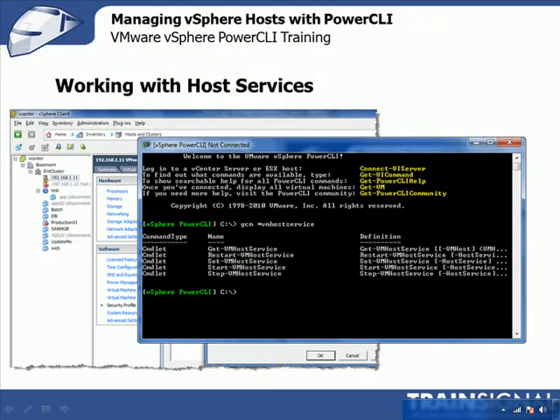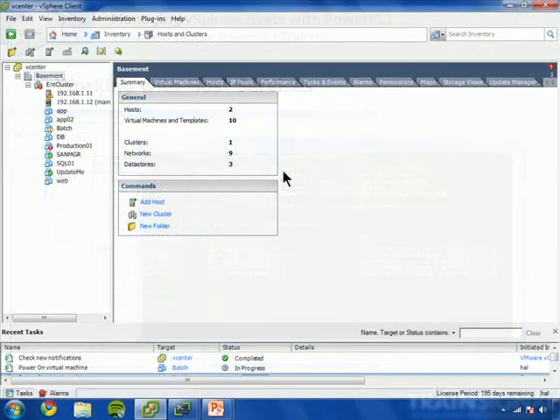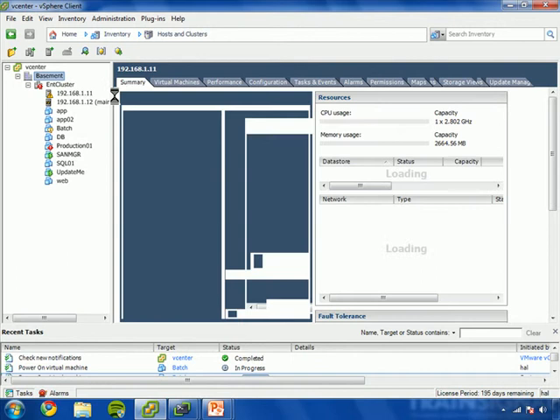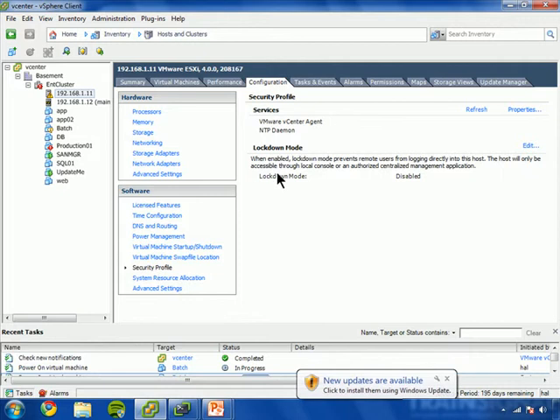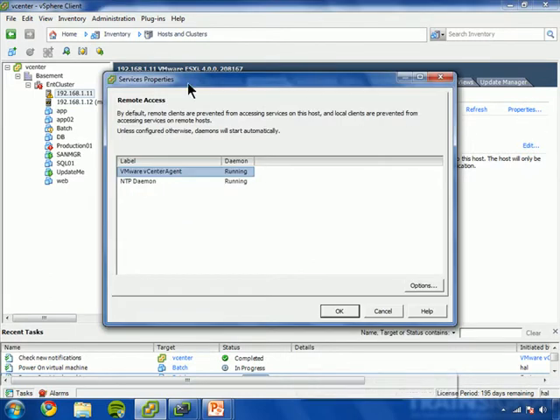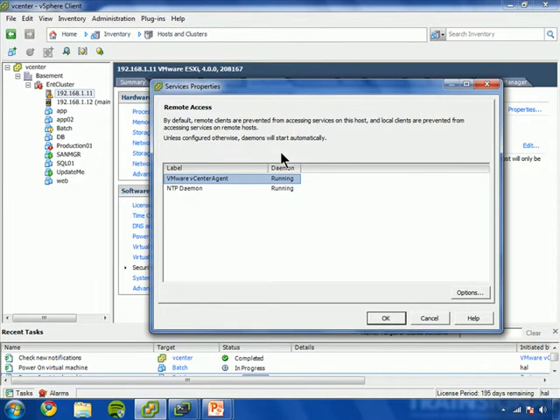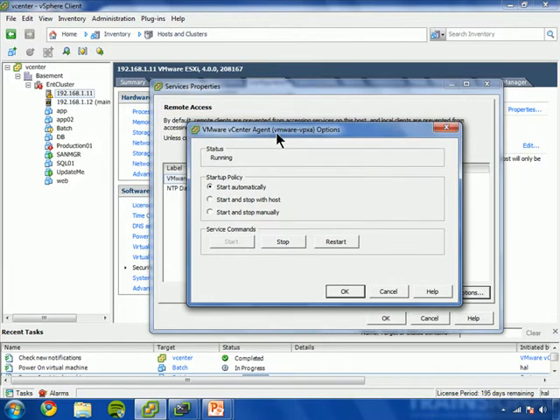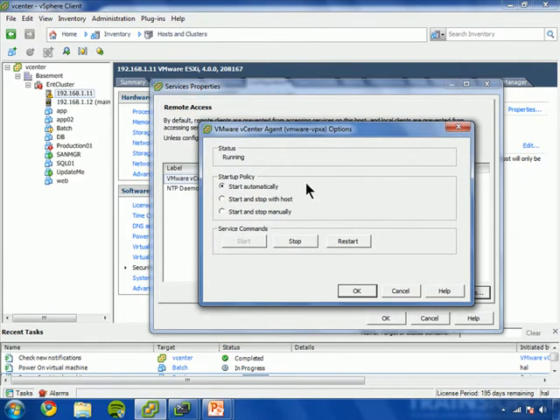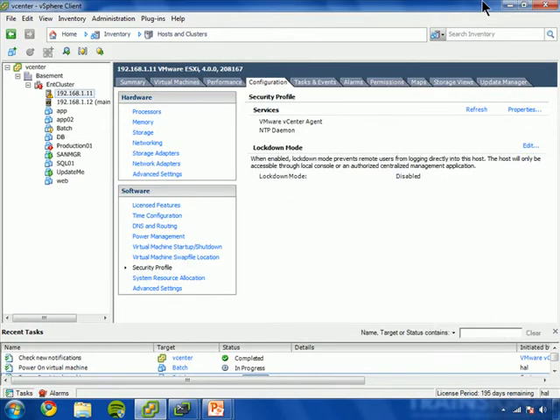Host services. Okay, if I go to the host configuration page and then to security profile, you'll see in this instance I've got 2 services running. This is an ESXi system. On an ESX system, you will have a greater number of services. Now, on this screen, you can select whether you want the service to start automatically, start and stop with the host, and so on. And you've got controls to manipulate the service. That is what we're going to be working with in PowerCLI.